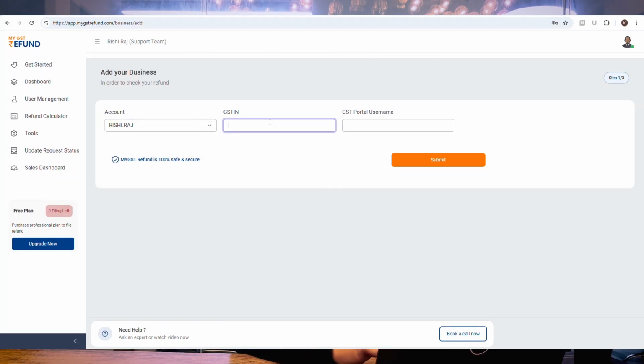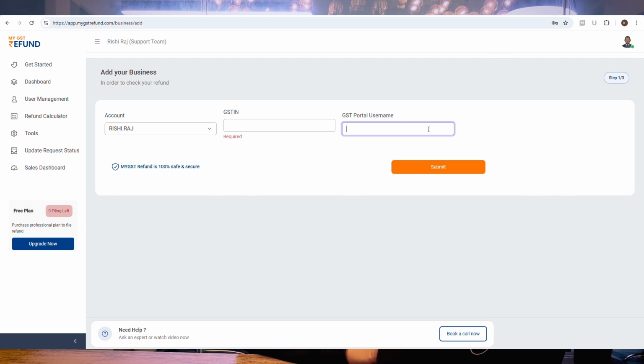On the get started tab, you just need to enter your GST number and GST username. After hitting the submit button, you need to enter the OTP which you will receive on your registered mobile number. The mobile number must be registered with the GSTN. After completing all these steps, you just need to hit the calculate refund button.